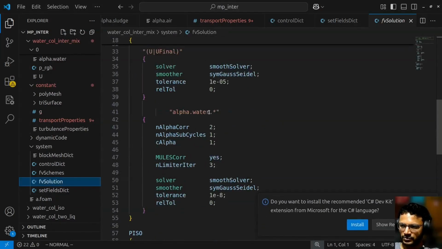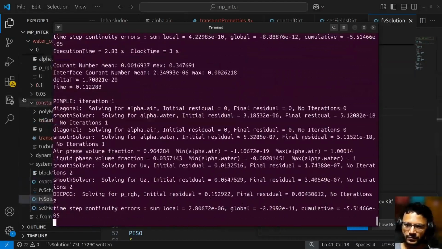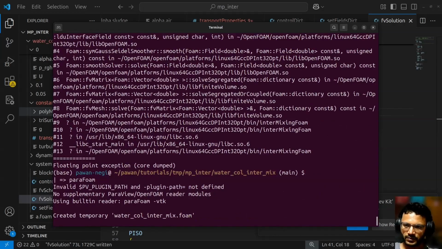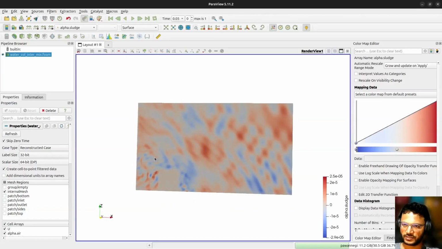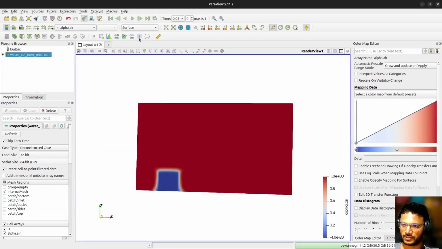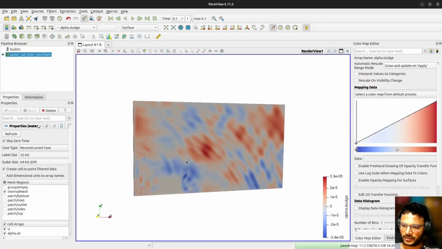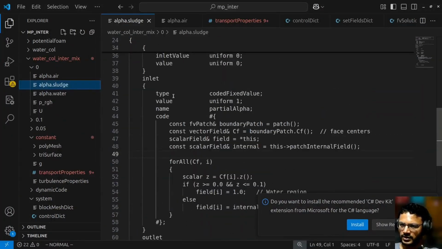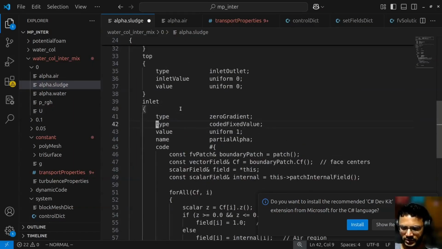We can use a shortcut here for all the alpha, just solve using this, and now it will solve. There was some problem. Let's visualize what it is. So this is alpha water and this is alpha sludge, which is causing some problem. This is alpha air. Alpha sludge is 0 everywhere. That's what we wanted. Let's not use this inlet for now and use this as 0 gradient just to check.